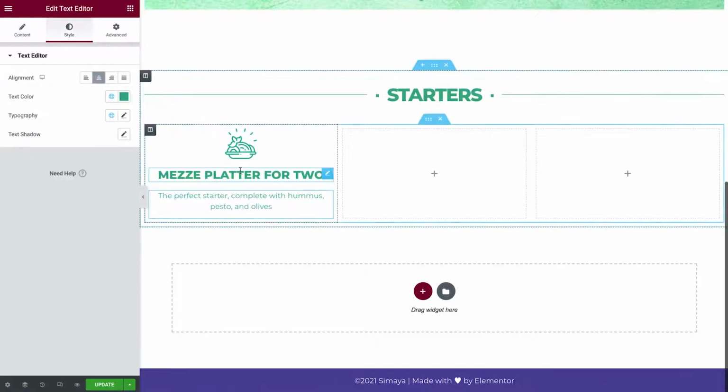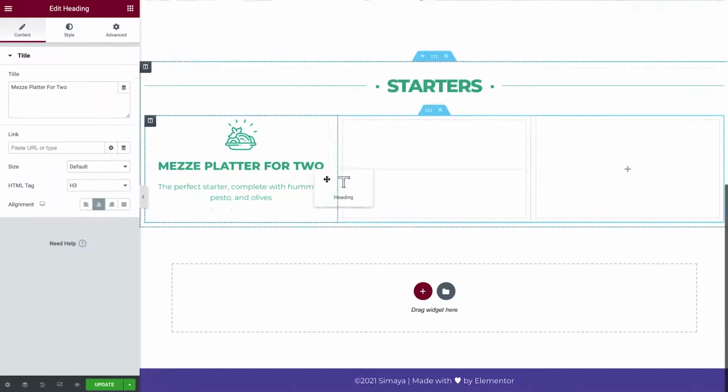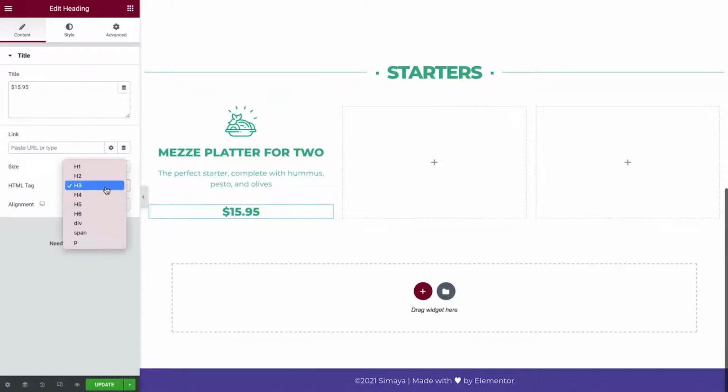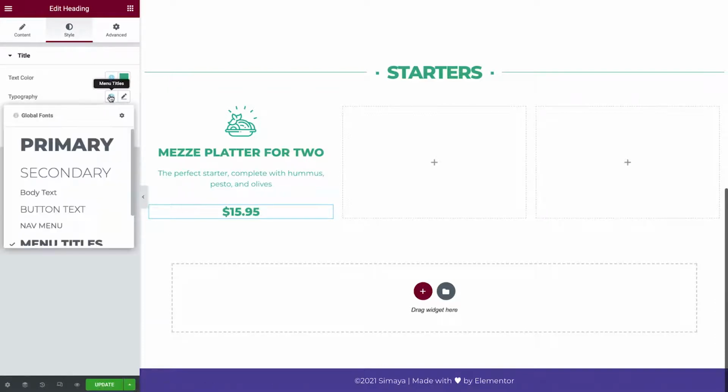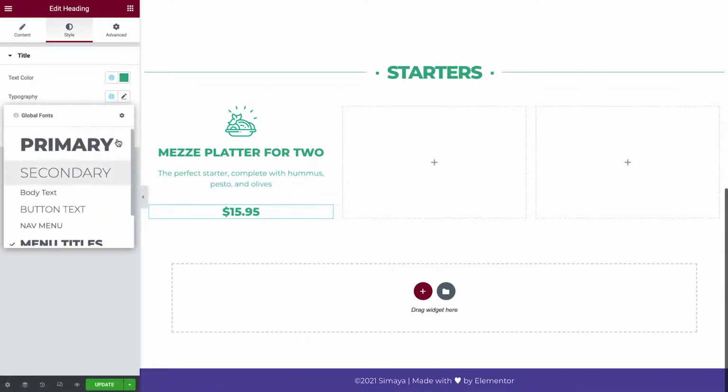Now right-click on the heading and select Duplicate. Drag it below the other widgets and change the text. Set its HTML tag to H4. And in Style, Typography, we see that nothing here quite works. So let's set one more global font style for the price text.